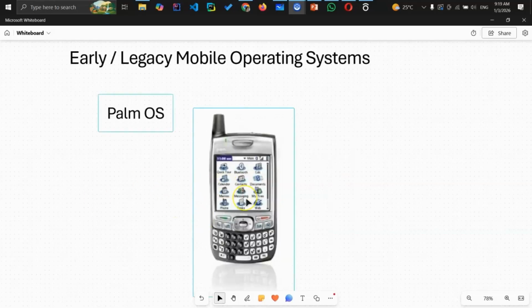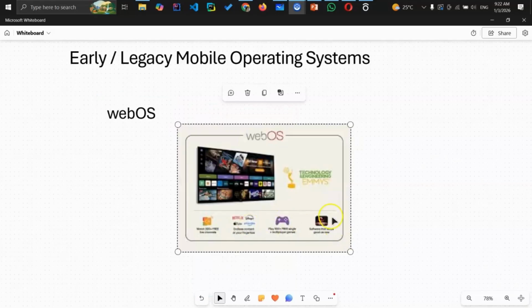The next one is Palm OS, right? It is designed for PDAs, right? It is simple and fast. It has limited multitasking, right? Next one is WebOS. It is developed by Palm. It has a gesture-based interface. It was later acquired by LG, right?